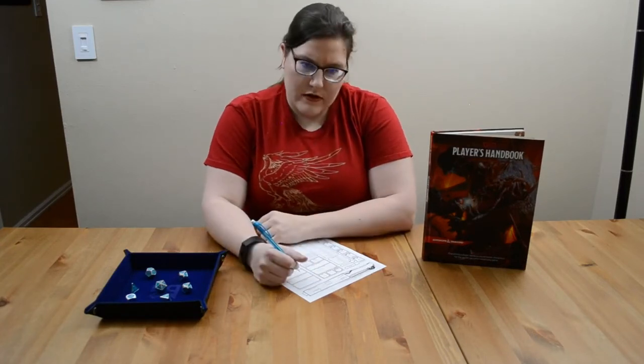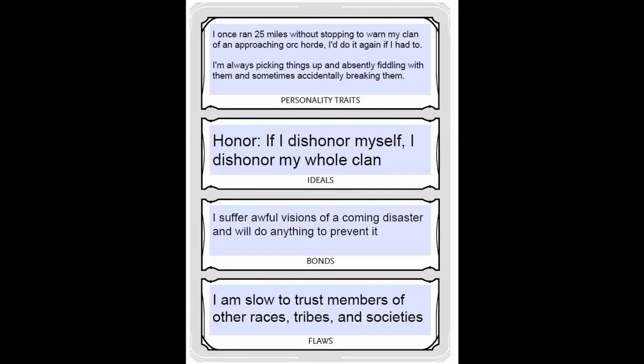Her personality traits are going to be, I once ran 25 miles without stopping to warn my clan of an approaching orc horde. I'd do it again if I had to. And I'm always picking things up, absently fiddling with them, and sometimes accidentally breaking them. Her ideal will be honor, which is a lawful ideal. If I dishonor myself, I dishonor my whole clan.